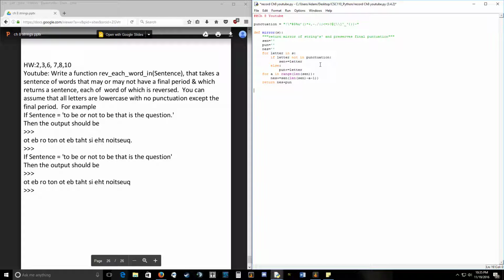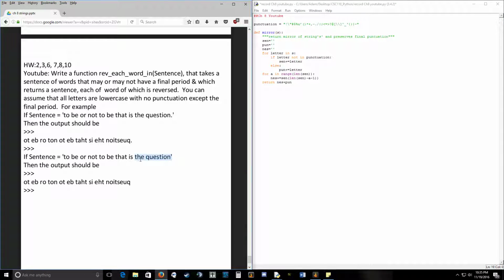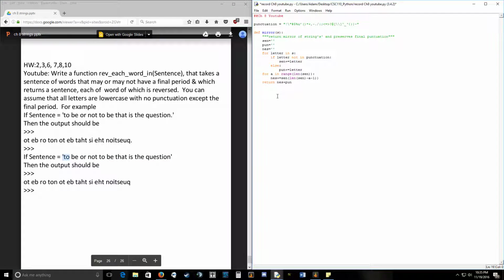Now let's test this and see how this works. This is a very good sentence right here. So what we're going to do is copy this and go print mirror, and this.